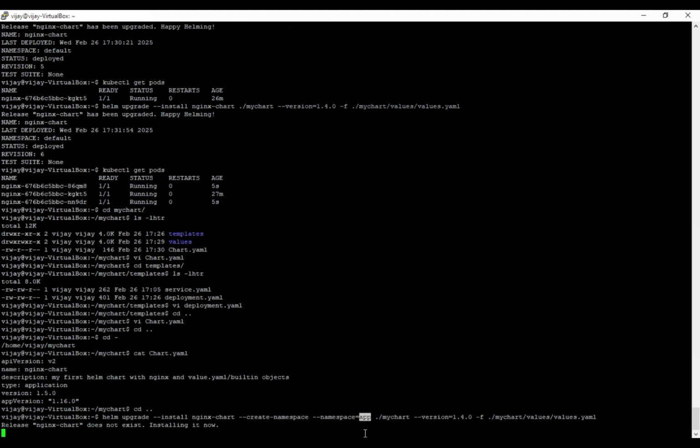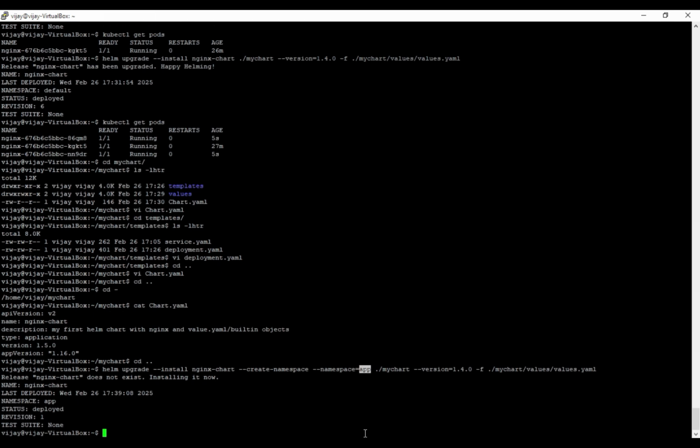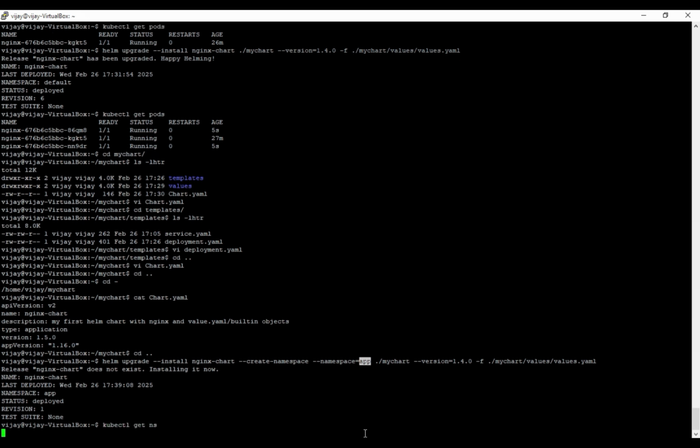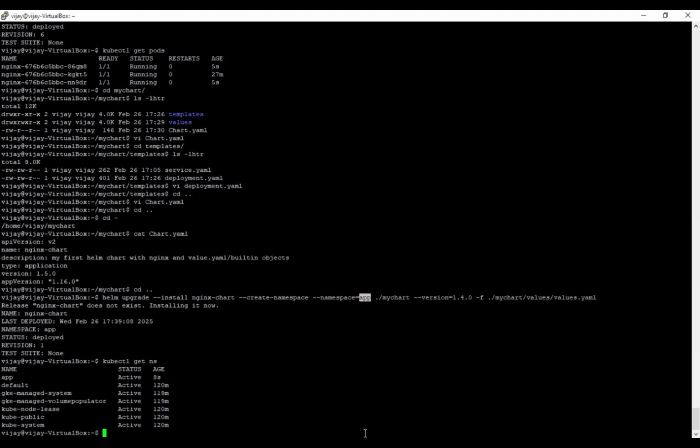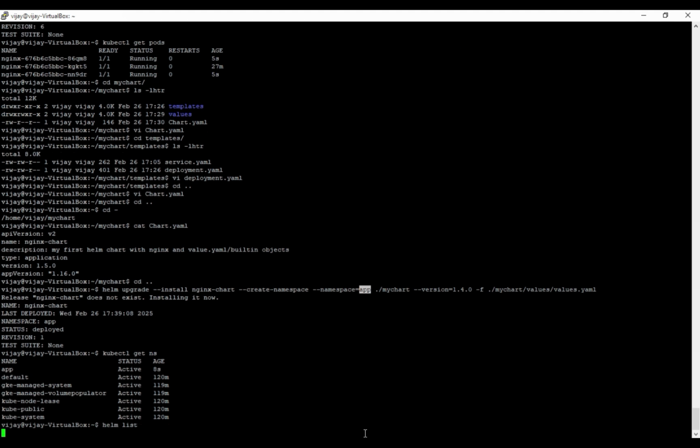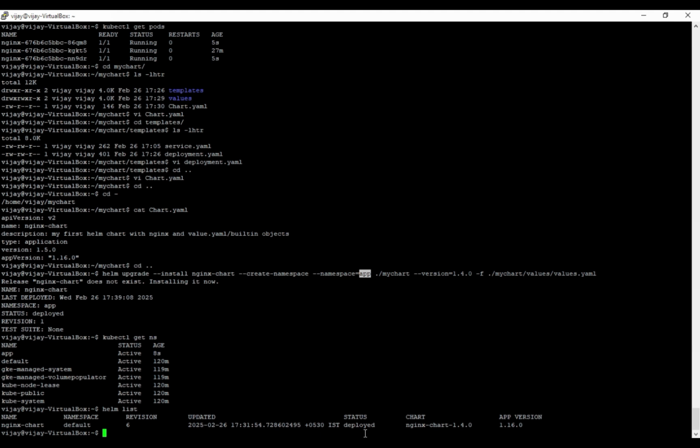Let's give it a couple of seconds. Okay, now first let's see whether the namespace is created. It is. Now we will do helm list. There you go. It is 6 now. Now we will do kubectl get all -n app.